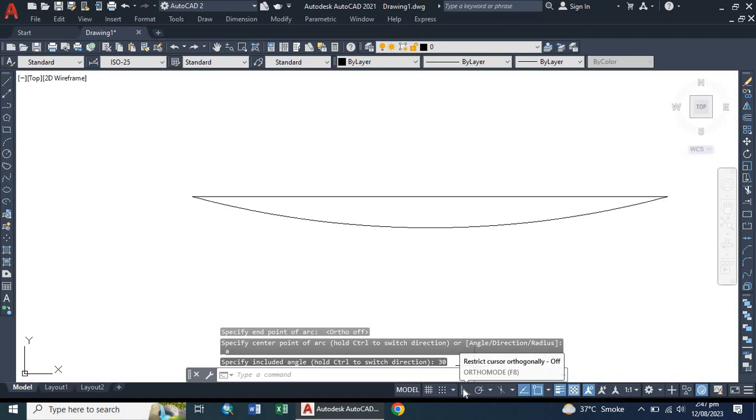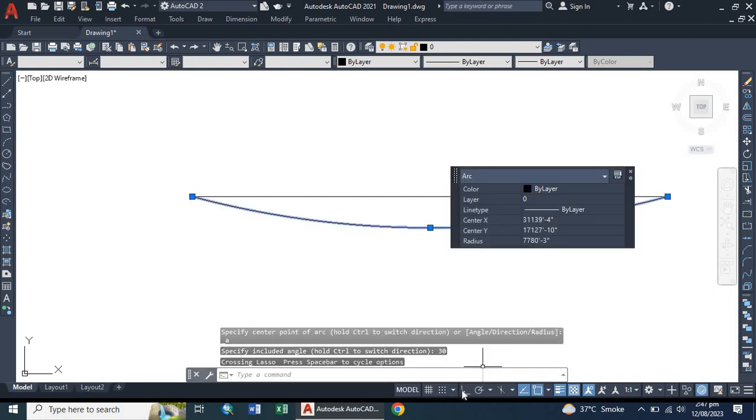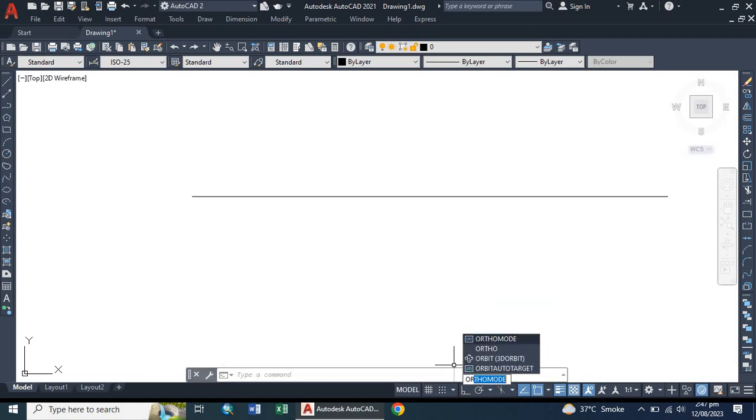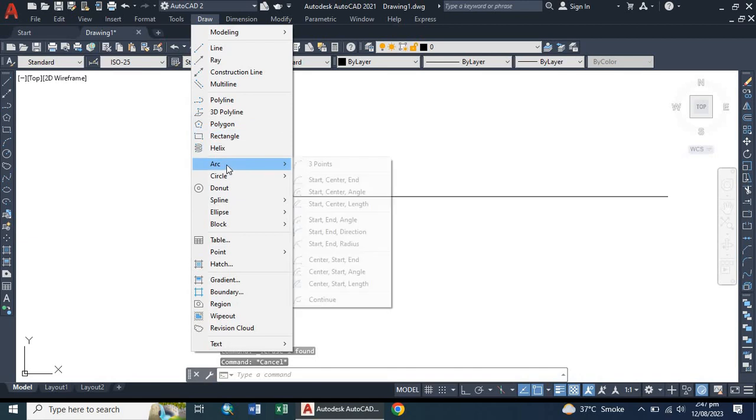This ortho tool was on, so that's why the arc creates some kind of distortion, so turn it off first. If you're not using the ortho tool, turn it off. The short key for this is also F8, and you can turn it off from here. If you don't have these two things, you just click on the type command line and type ortho and enter. I'm just escaping for the time being, and just go to draw again.